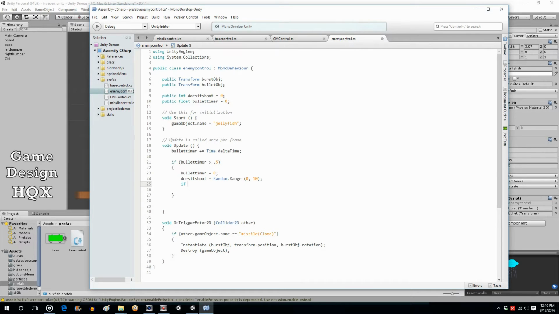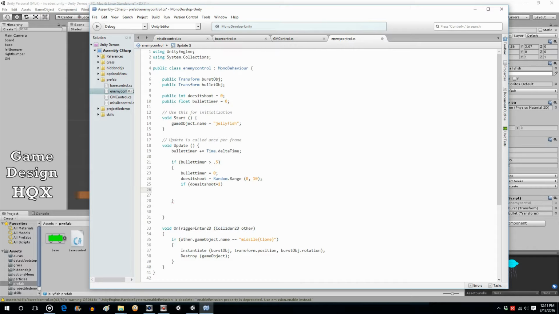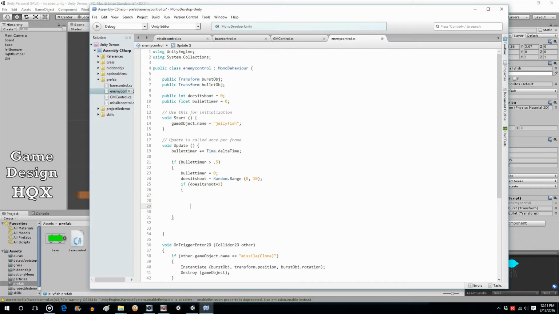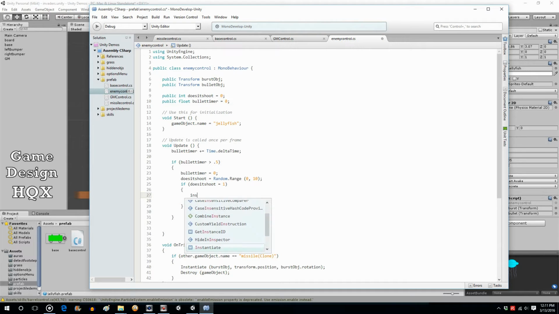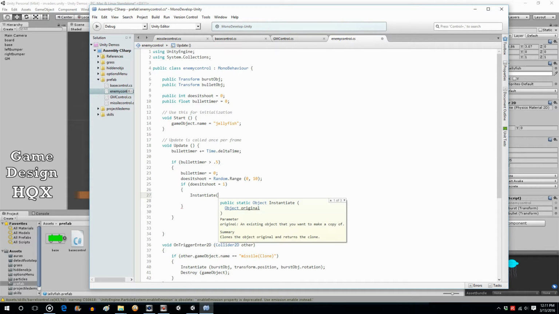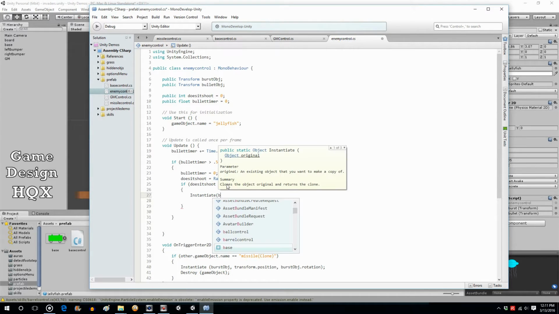And now within this, if doesItShoot is equal to, we'll say, 1. And really you can use any range. So if doesItShoot is equal to 1, then we want to instantiate that new object, the bullet object.